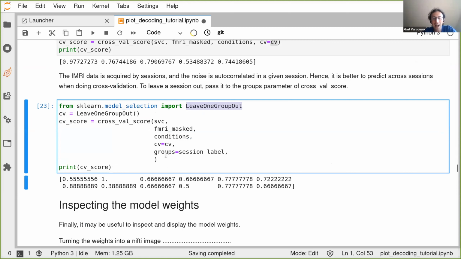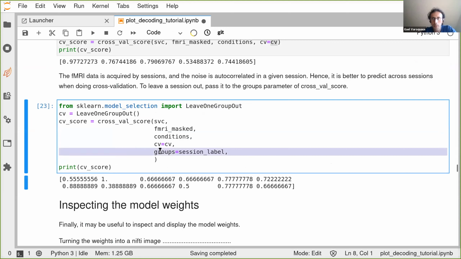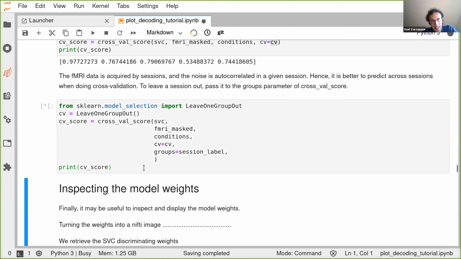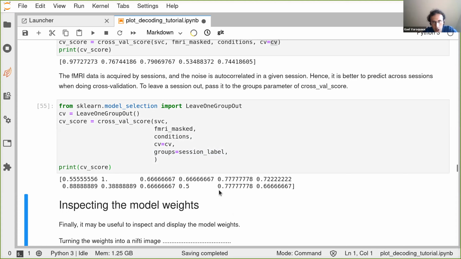And I will give my cross-val score object a group index. So it's a label of each group. And for this, I will use the session label. And so if I do this, I now have generalization to a new session. And so you can count, I should have 12 numbers here because I have 12 sessions.